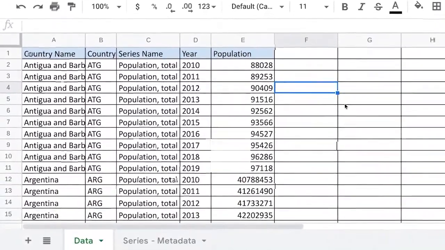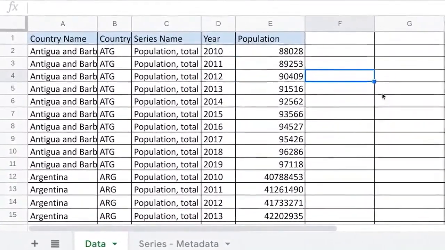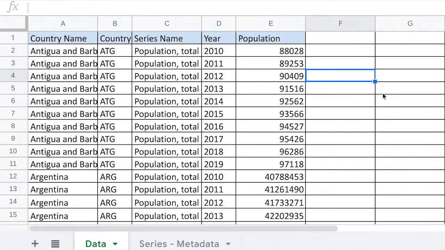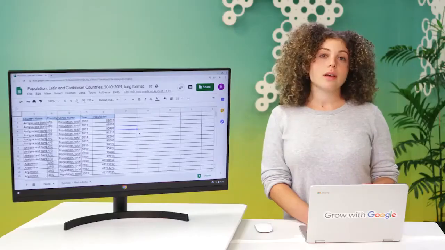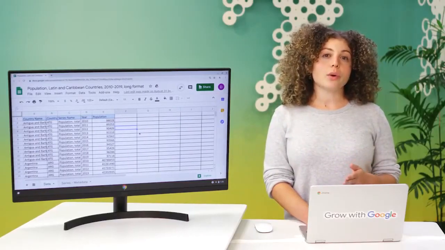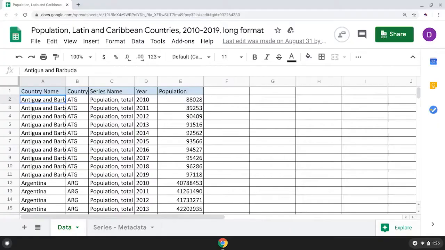All the years are now in one column with each country, like Argentina appearing in multiple rows, one for each year of data. This is how long data usually looks. Long data is data in which each row is one time point per subject, so each subject will have data in multiple rows. Our spreadsheet is formatted to show each year of population data. Here we see Antigua and Barbuda first.